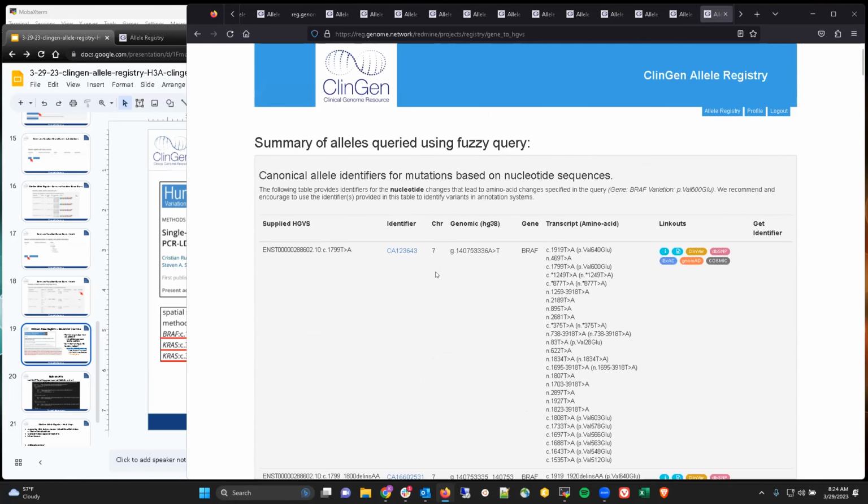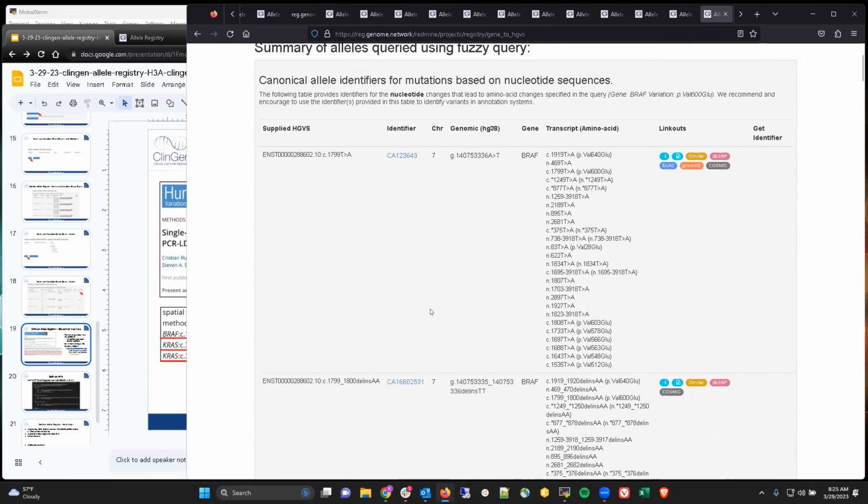Just to show you the first two. The first one is a missense change, and the second one is a deletion insertion that gives you the same protein change. So if you're searching on a p dot, it will often give you every variant that gives you that protein change. Then you have to know, oh, they were actually talking about a missense variant, and so you can pick the first one. Exactly.